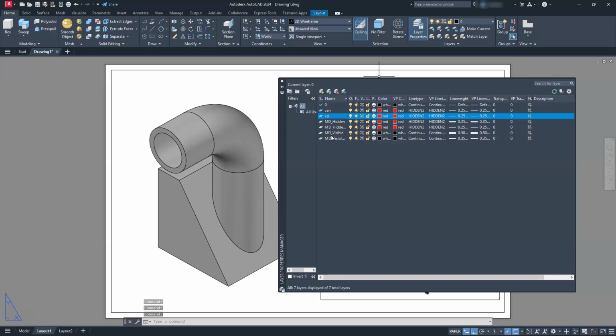And so we have a hidden, a center, and we can make a phantom one as well. Let's go ahead and make one more and call it PHA. Now, if you want your dimensions and things to be on a different layer, we can do that as well, but I'm just going to leave them here. This should be more than enough layers and just a good practice of how to create layers.